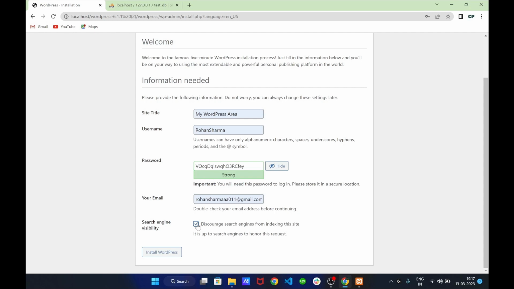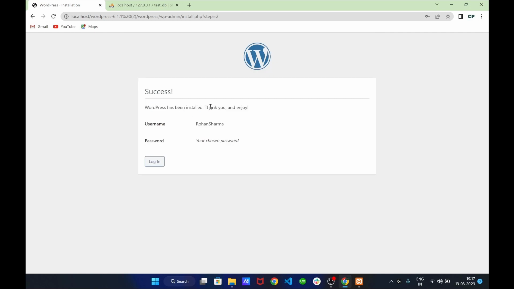Now, as this is a localhost setup, it might not make the most sense, but once you are developing on staging websites, you really don't want the staging URLs coming into the search results. So that's why we click on this, so that these URLs don't come into the search results. So we'll discourage it and then we'll install WordPress. WordPress has been installed. Thank you and enjoy.